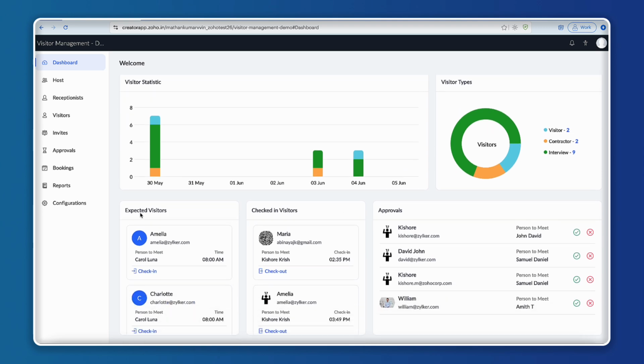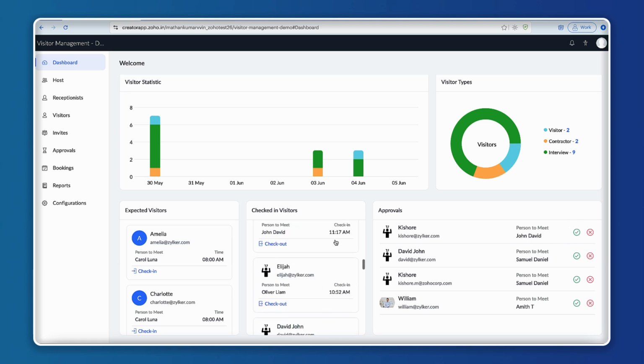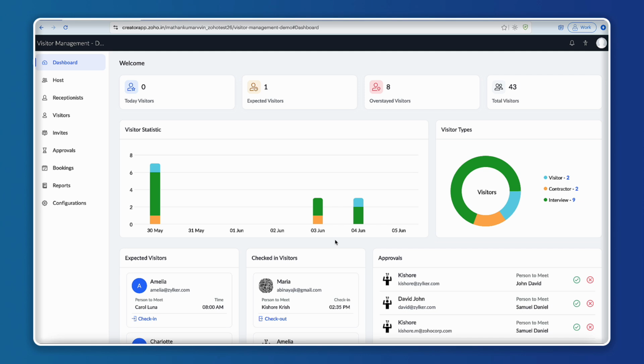And we also have the expected visitors. As mentioned, when the pre-registration happens, then those users would fall under this expected visitors list. And we have checked in visitors who had already checked in to the premises, and this would show all the checked in visitors list. In case the admin or the host wants to approve all the transactions or requests directly from the dashboard, we have an option to approve it from the dashboard. So these are the options that are available within the dashboard.